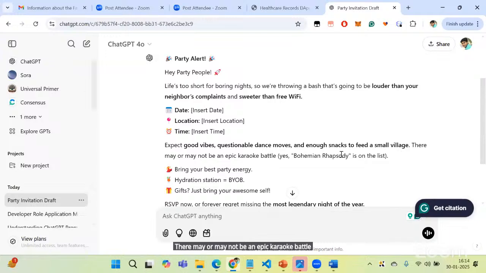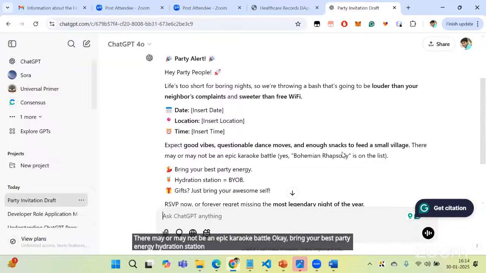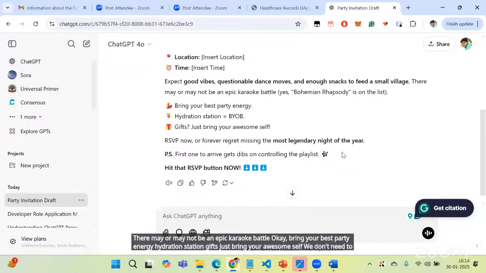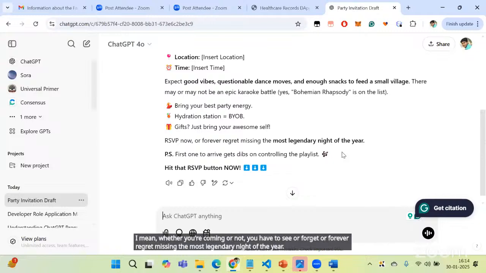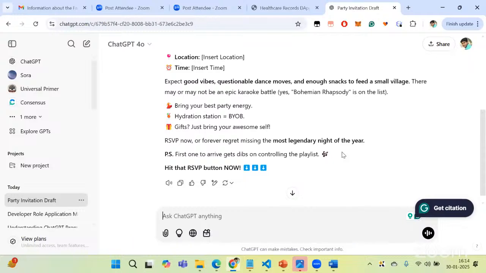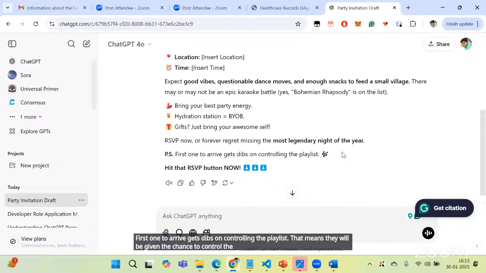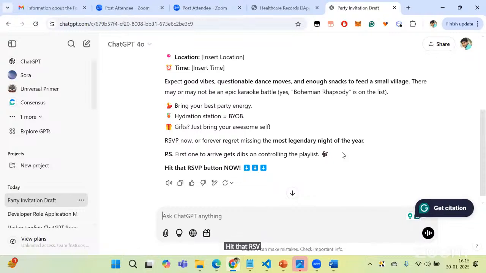There may or may not be an epic karaoke battle. Bring your best party energy, hydration station, gifts, just bring your awesome self. We don't need gifts, just bring your awesome self. RSVP now, that means whether you're coming or not, you have to say, or forget or forever regret missing the most legendary night of the year. PS, first one to arrive gets dibs on controlling the playlist. That means they will be given the chance to control the entire playlist. Hit that RSVP button now, whether you're coming or not.